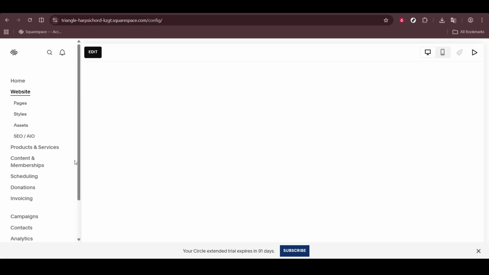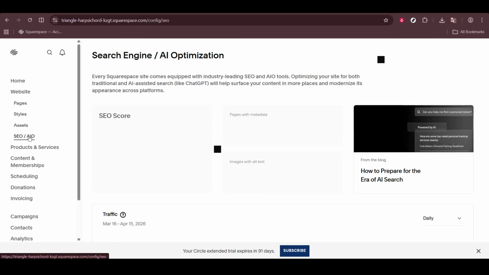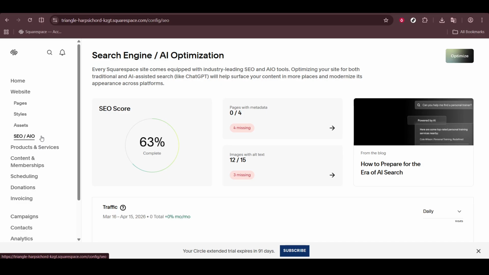On the SEO page, you may see a short overview about optimizing your site for traditional and AI-assisted search. Go ahead and click Optimize to let Squarespace scan your site and surface suggestions. If you get a prompt, click OK to continue. This quick pass helps prepare your metadata for editing.